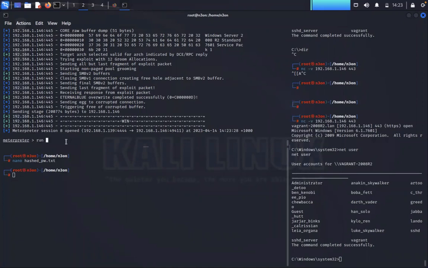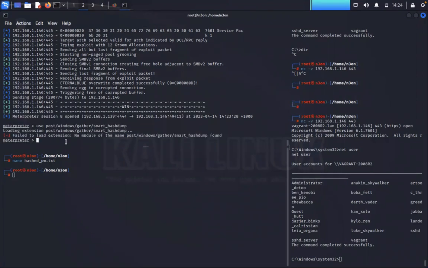Let's try running that post module again. So let's go use, and then let's go into post, windows. Let's see if this now works. Doesn't seem to like it, but that's okay. Let's keep trying. If it doesn't, I'll just go back into Metasploit and we'll run it through there. So let's go gather, and then inside gather, we're going to use smart hashdump. Doesn't like that. That's okay. Let's send this to background.